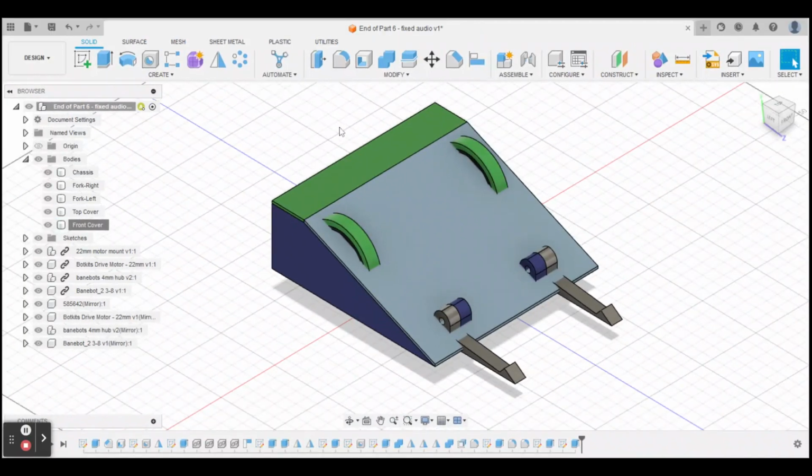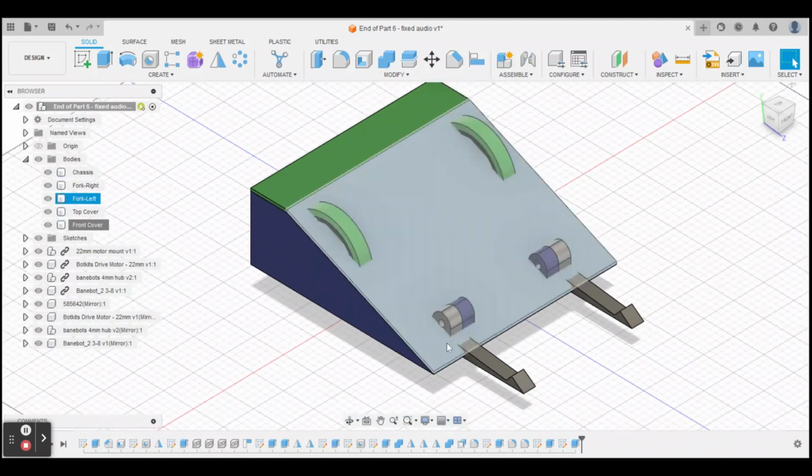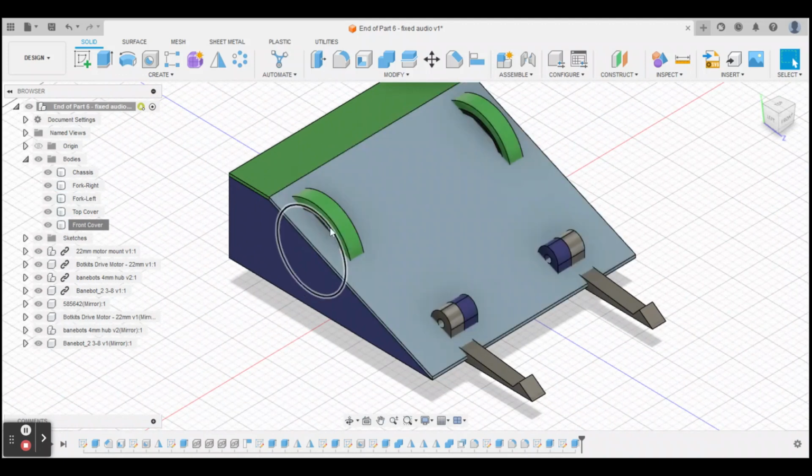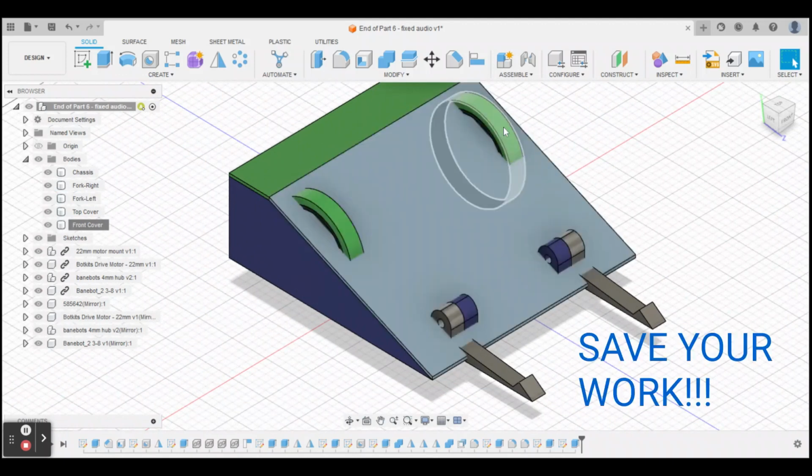All right, we are done for now. Our next steps are going to be to use the combine operation to make holes for all of these things that are popping through the front cover. Good job. Save your work.